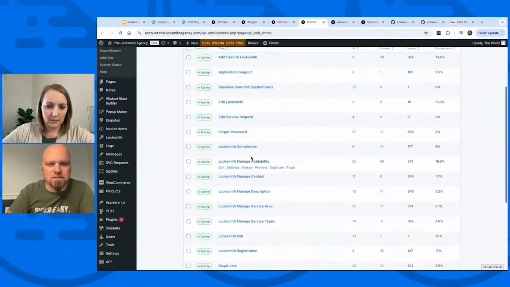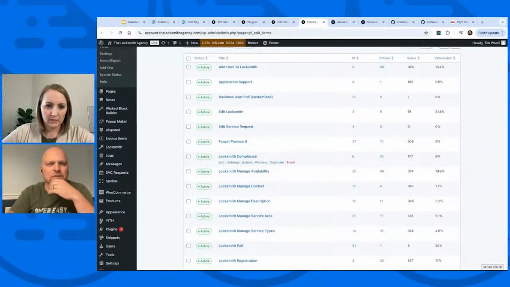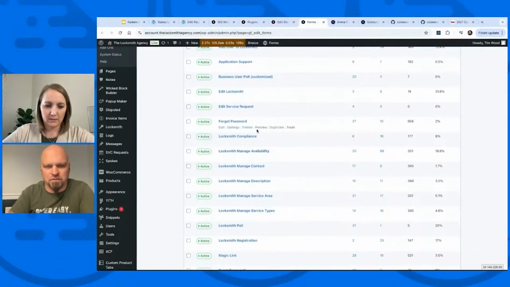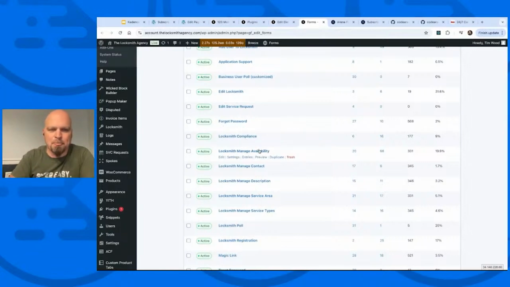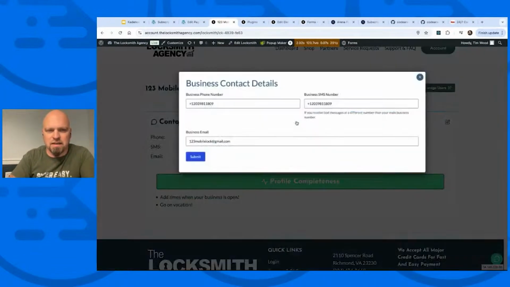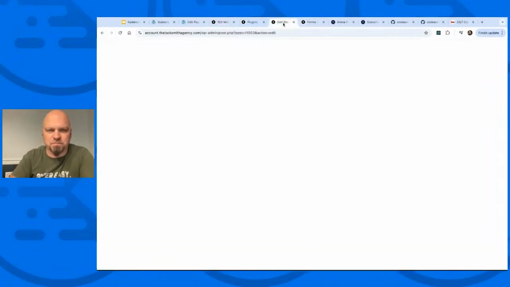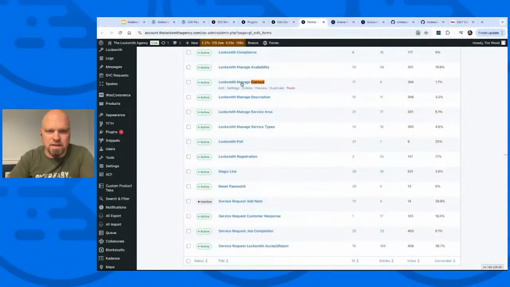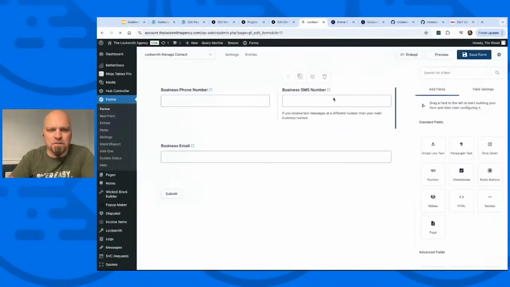All right, one thing I also wanted to jump into, but I'm just going to save it to the end, is WordPress Gravity Forms and the way those are tied in. We'll actually use this as an example. Let's say contact, this contact details. So manage contact. We have a locksmith managed contact entry, and you will see here is our business phone and email and SMS number.